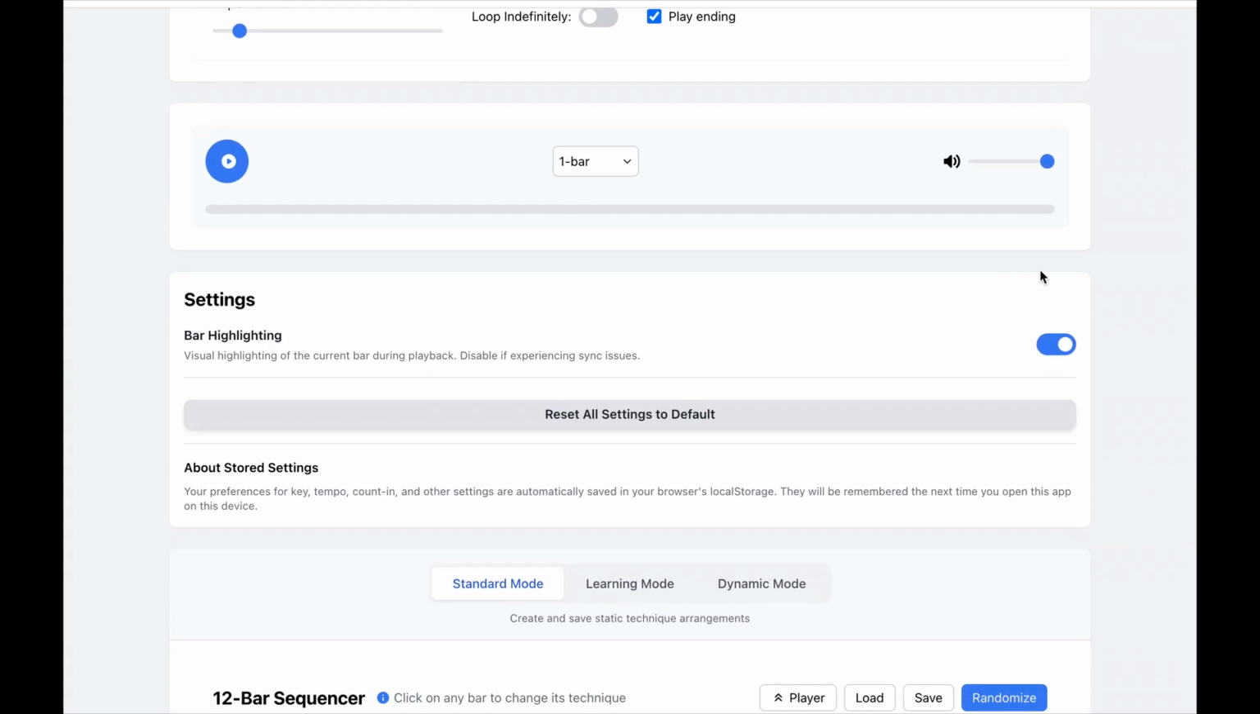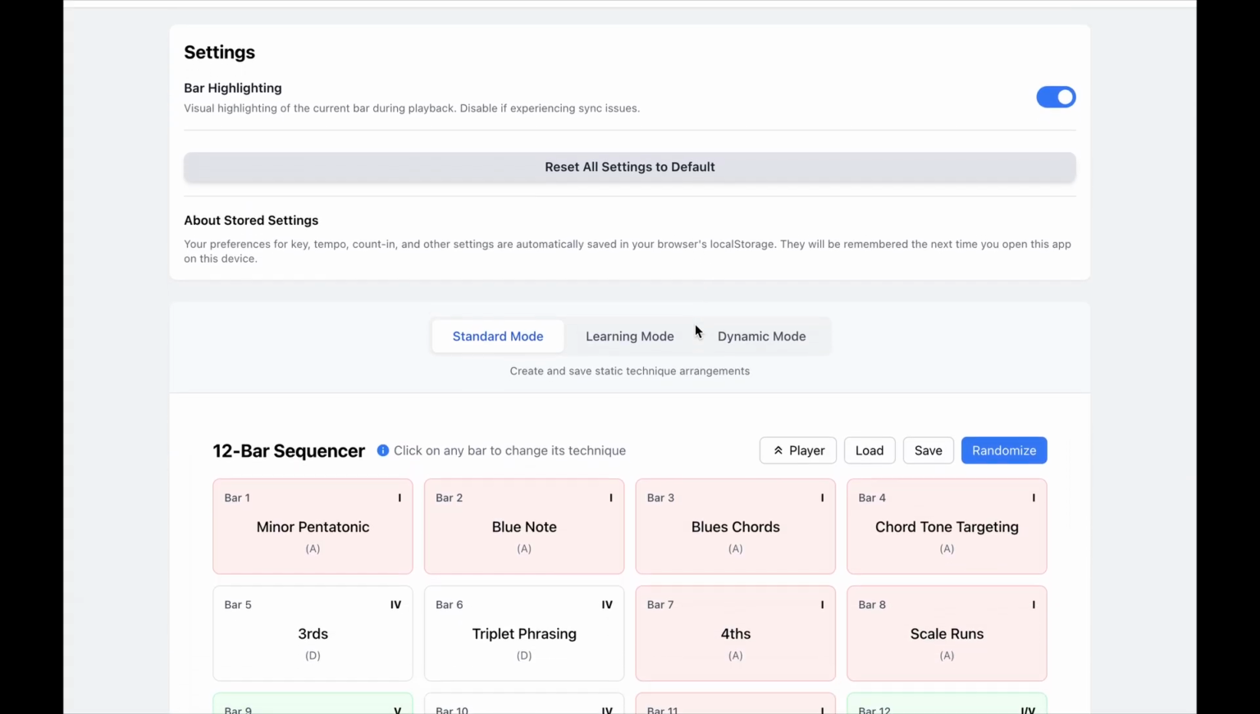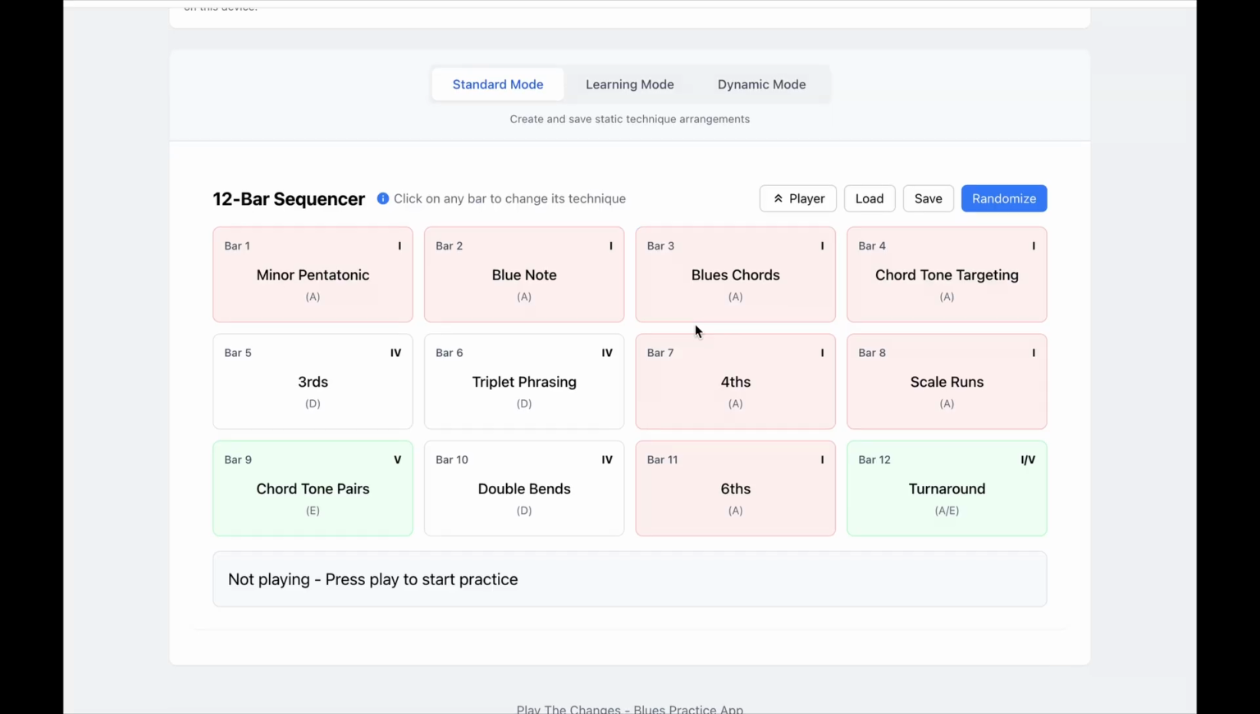So if for whatever reason you want to turn that off, this is where you would do it. Maybe your computer's lagging, or maybe it's out of sync and you can't figure it out. You can just turn it off and you'll know by ear what bar you're on. Below that, you have a button that resets all the settings to default. And then here we just have a message about local settings and where your preferences are stored.